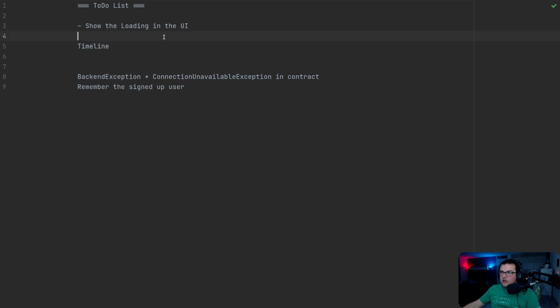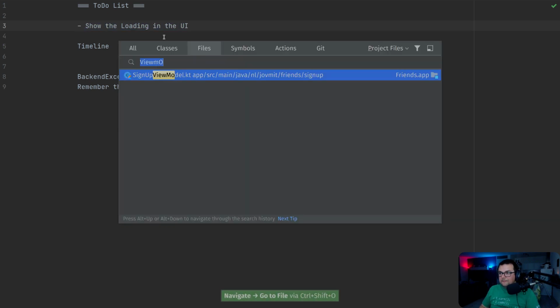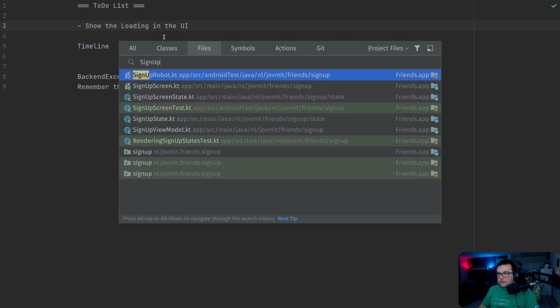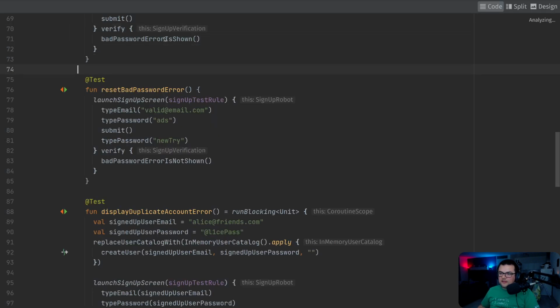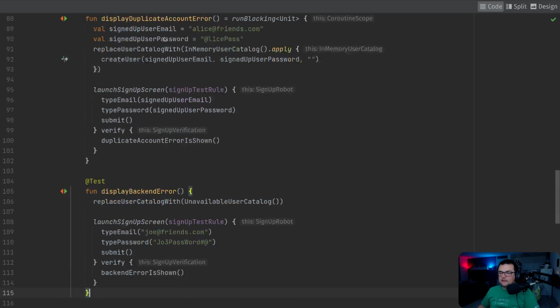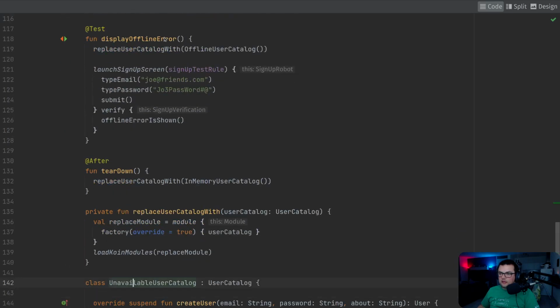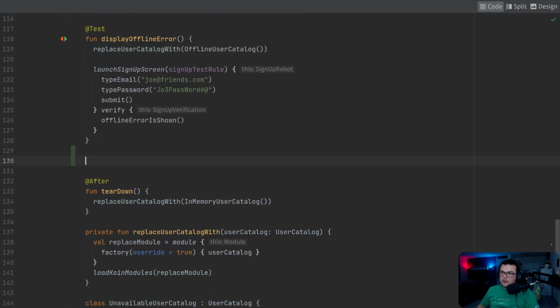So as we have here, all we have to do is show the loading in the UI. In order to do that, I would like to actually write a test that will catch that behavior for us. So we have the sign up screen tests. So basically here we can have a test to help us catch that behavior.